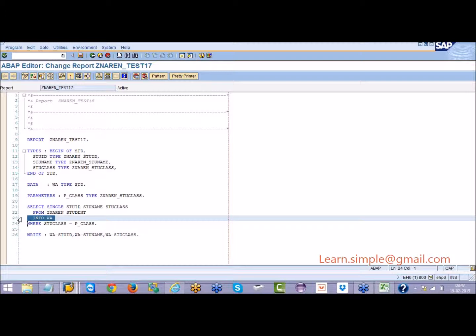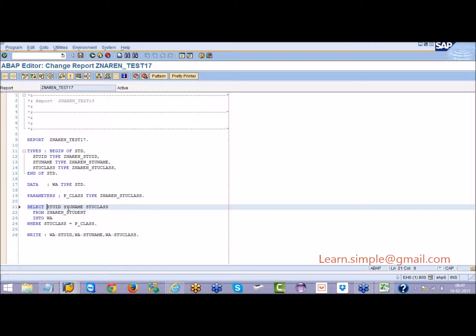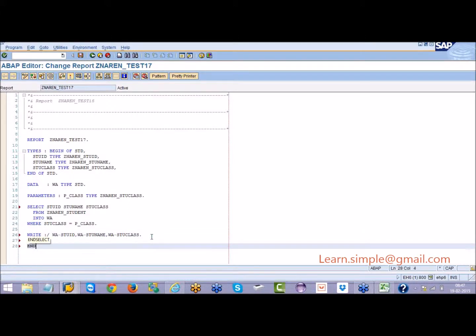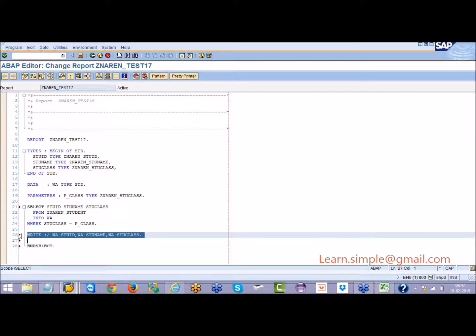But if you want to write multiple records, what you can do is avoid the single, because when you give a single keyword it always brings only one record from the database. And then what you do is you provide an end select statement here. Now select and end select will form a loop. What it will do, the first time for class 1, it will bring the PUC related record into the work area. It will write the work area, that means that PUC related record, in the output.